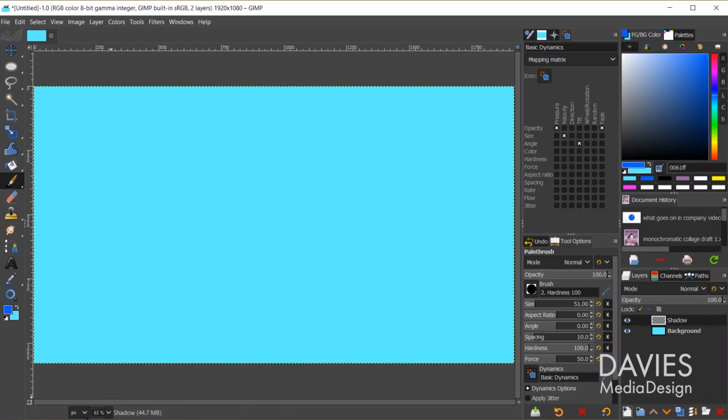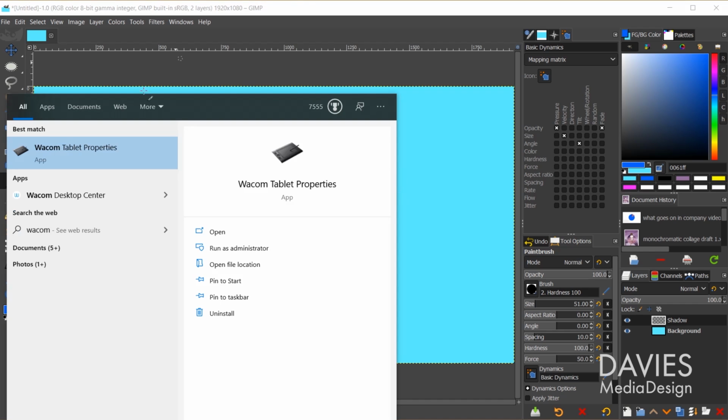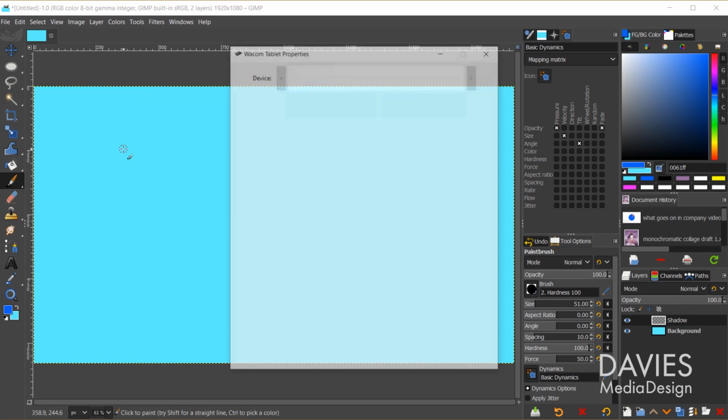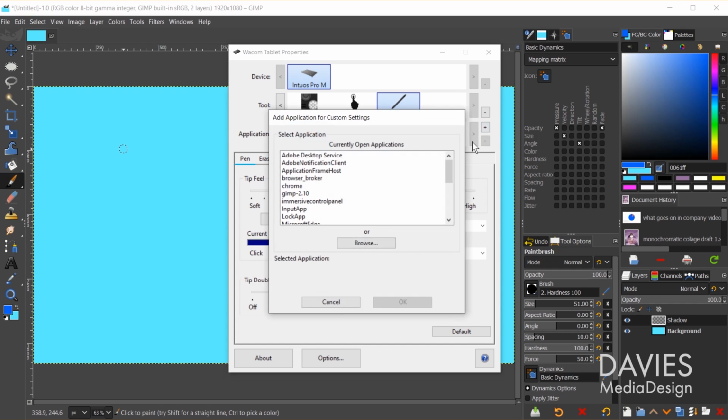So now what we'll do is we'll open up the Wacom settings dialog, and I can do that by coming over here to the search bar, and I'll type in Wacom. And you should have the option here for Wacom Tablet properties. So click on that. Here you have your properties, and right now you'll see under application, it just says all. There should be a GIMP application here, so you'll have to make sure you set that up. So click this plus sign here, and you can come down to GIMP 2.10.